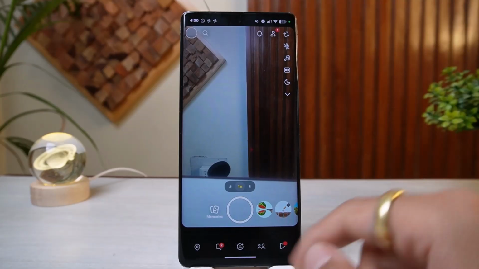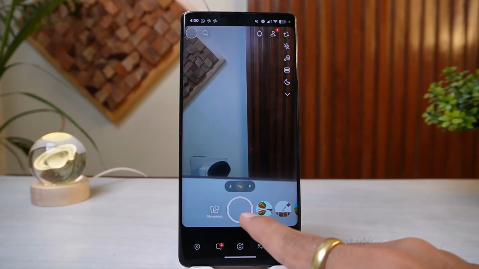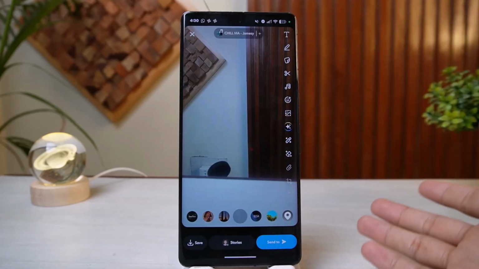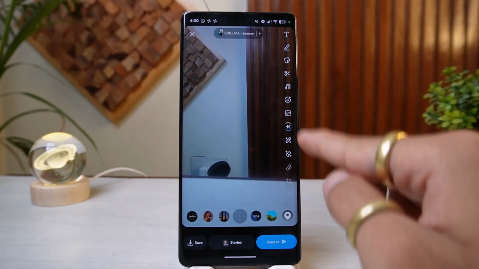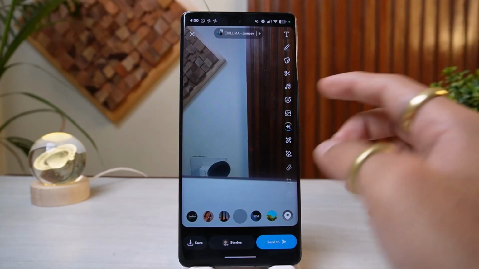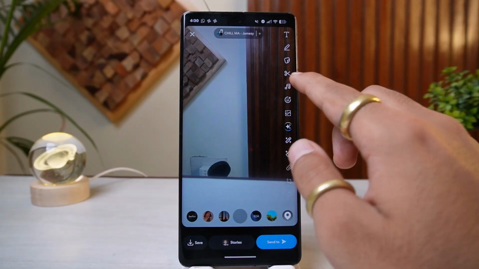You simply have to hold down this big circle button at the bottom to record a video, or simply click it once to take a photo. Now you can use all these toolbars on the right hand side to enhance your photo or add stickers or even chop your videos using this scissor-like icon.